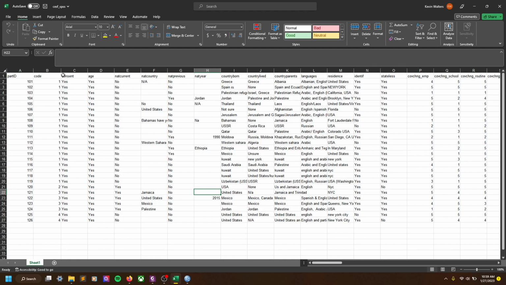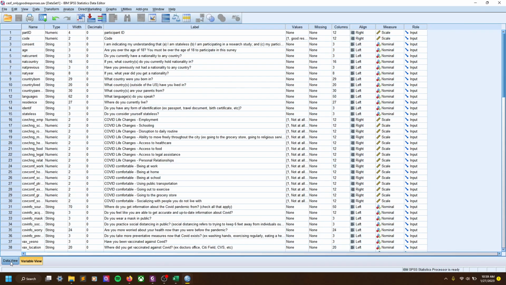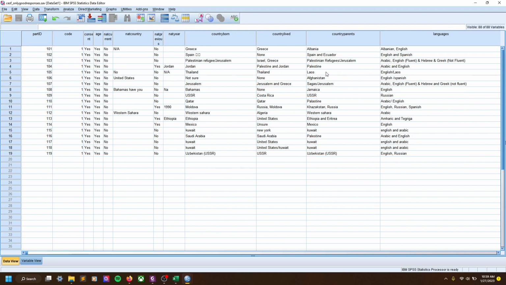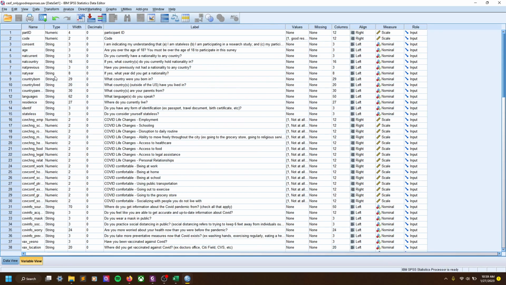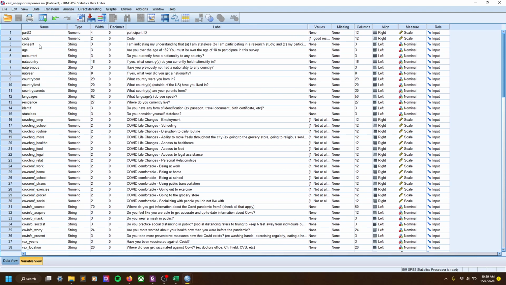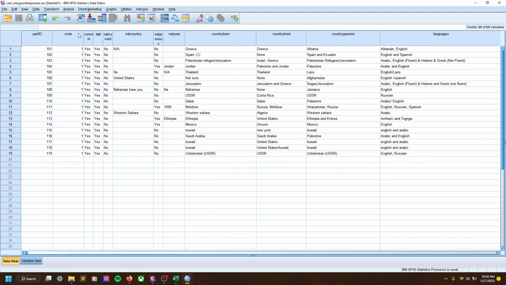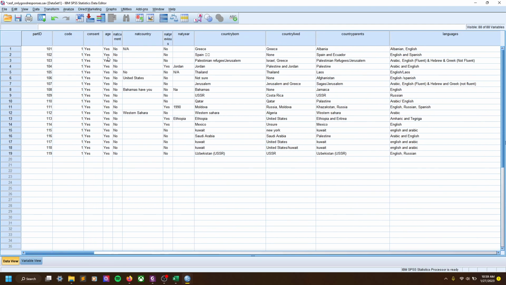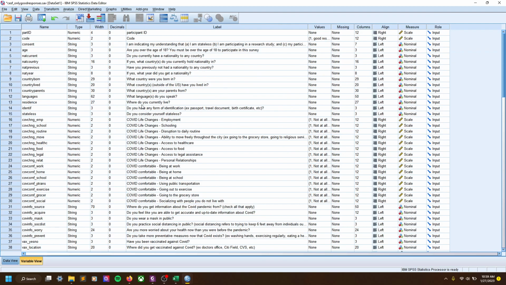You can see we have our variables and columns and then all this data. In SPSS, when we go to data view, we can see basically just that, right? This is what it looks like in Excel. And then in SPSS, we also have variable view. That is taking all these columns, all these variables, and letting us look at that information. We can see here part ID, code, consent, and age are the first four. That one's kind of smushed. And here we can play with our variables and do different things.